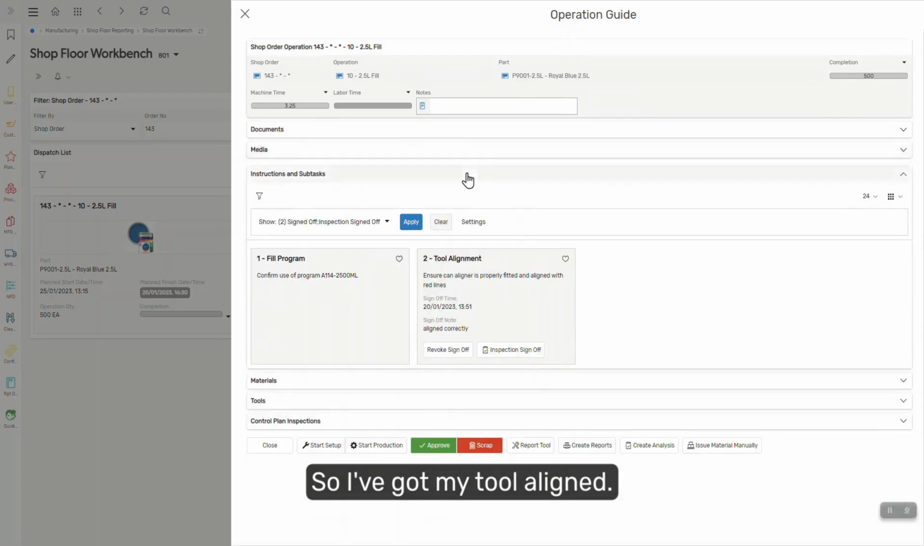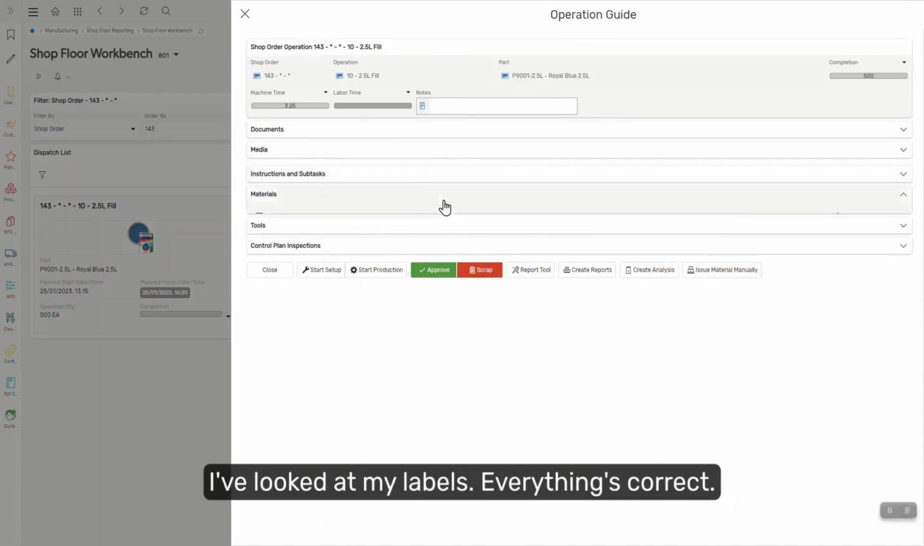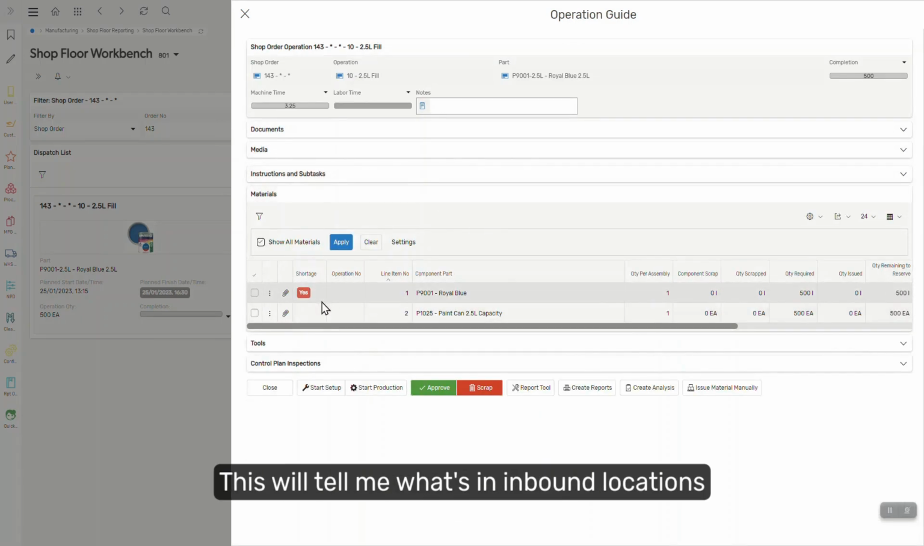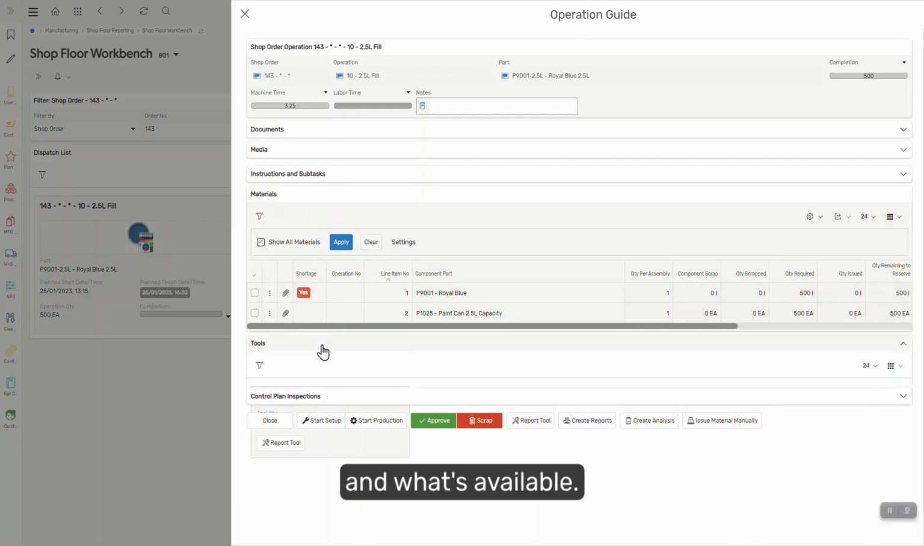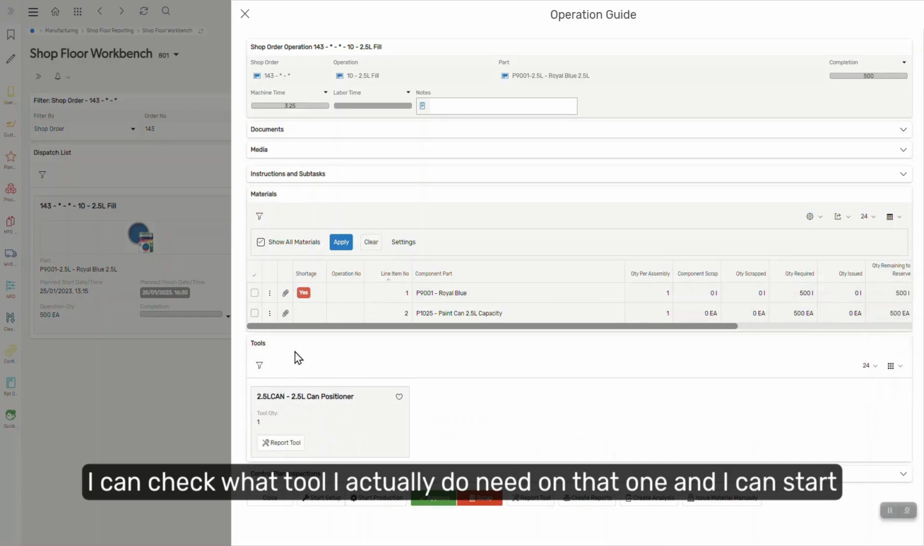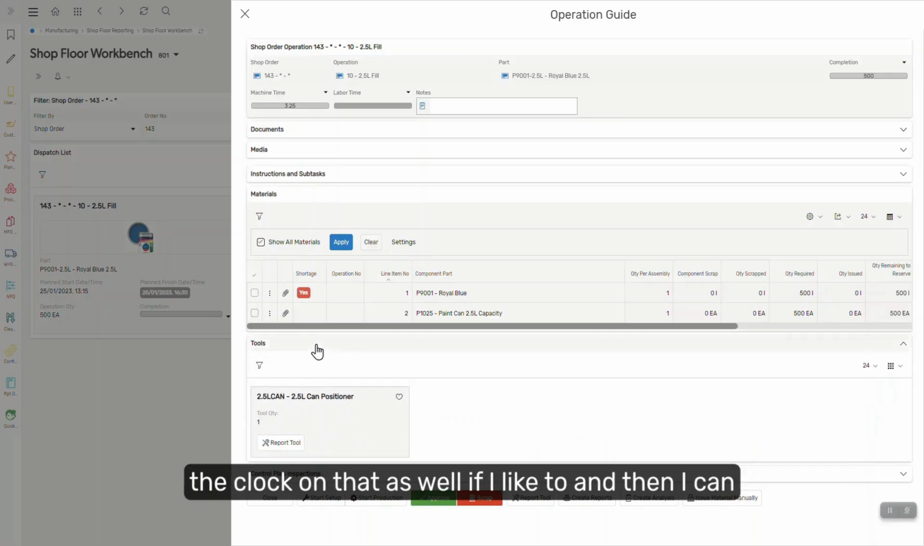So I've got my tool aligned. I've looked at my labels. Everything's correct. I'm a bit short on some materials. This will tell me what's in inbound locations and what's available. I can check what tool I actually do need on that one, and I can start the clock on that as well if I like to.